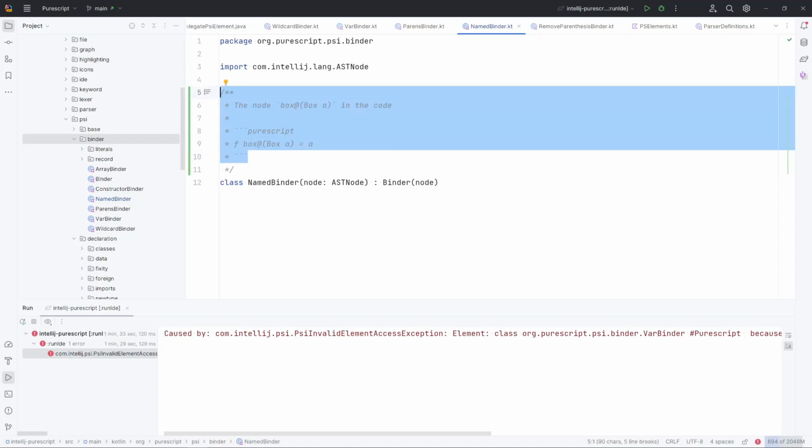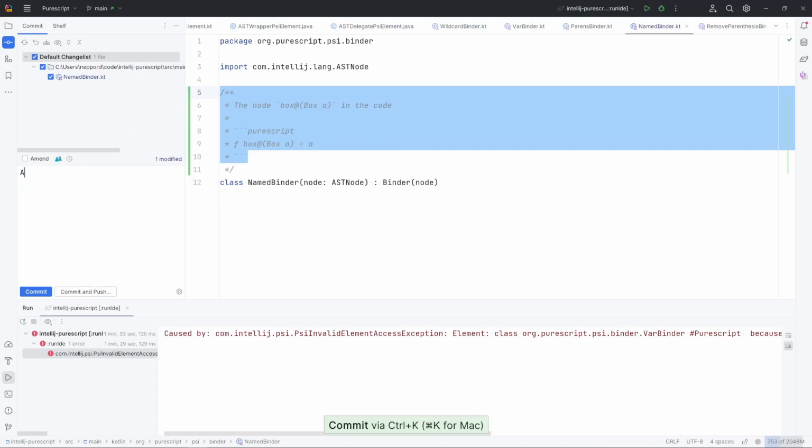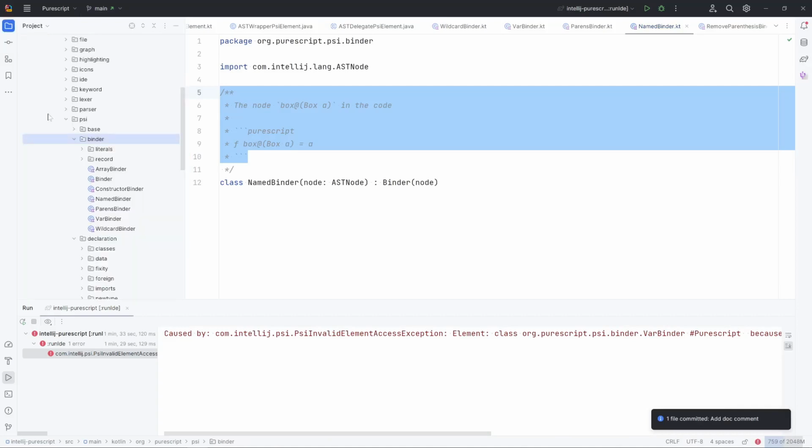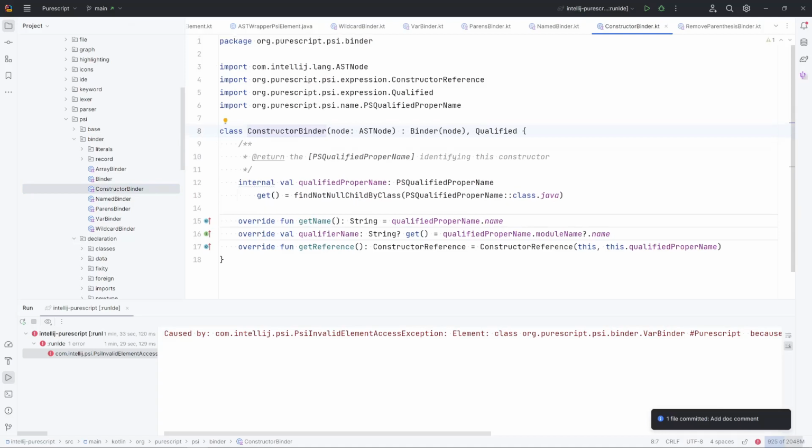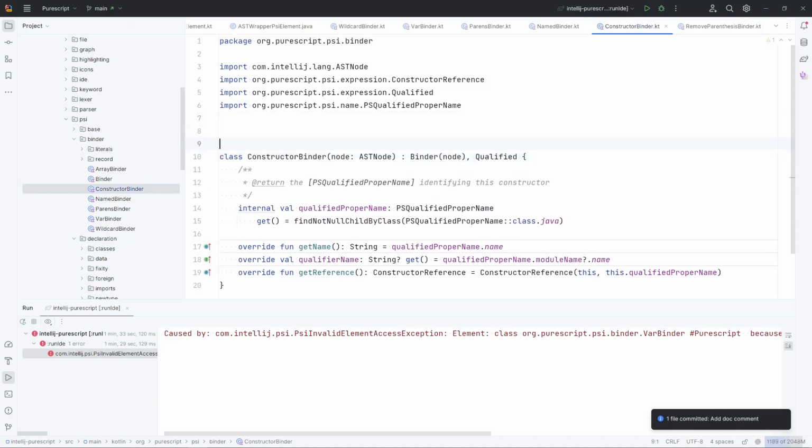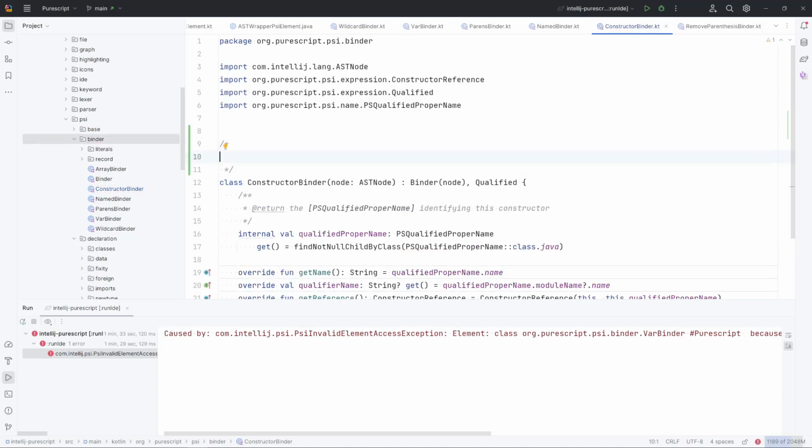We have some help. There was not much cleanup. Add doc comment. Feels like double useful to both add a comment and explain to you at the same time. So constructor binder is, we have seen it many times now. If we have, so it would be the node box in the code.